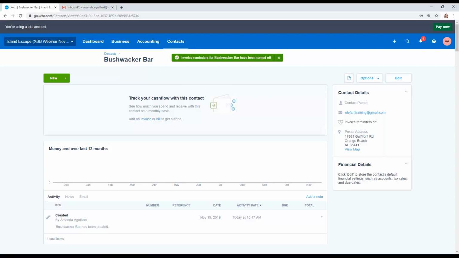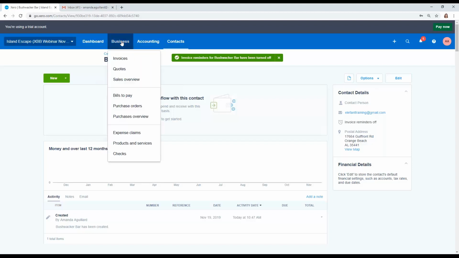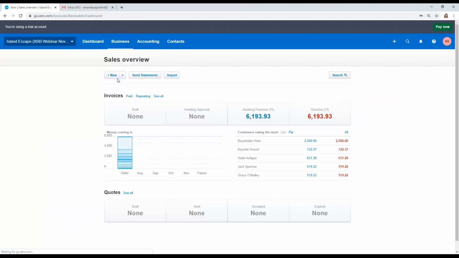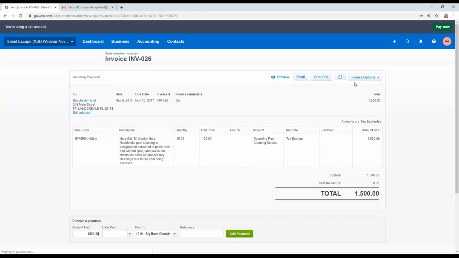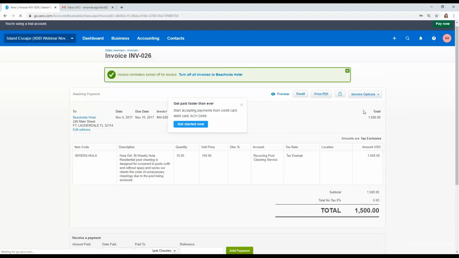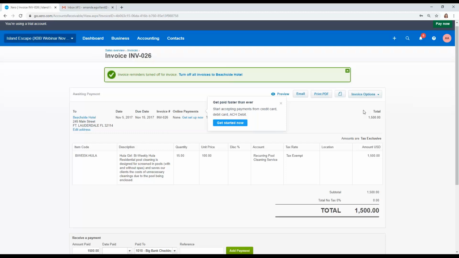I can also go down into the invoice level and turn off reminders. If I don't want to bug somebody about a specific invoice, for example, maybe there's a dispute on it, I don't want to bug the client for that specific invoice, but I want to bug them for all the other ones. I can go into a given invoice and turn off reminders under invoice options, just for that one invoice. So you turn them on globally, then you can turn them off either by contact or by a specific invoice.